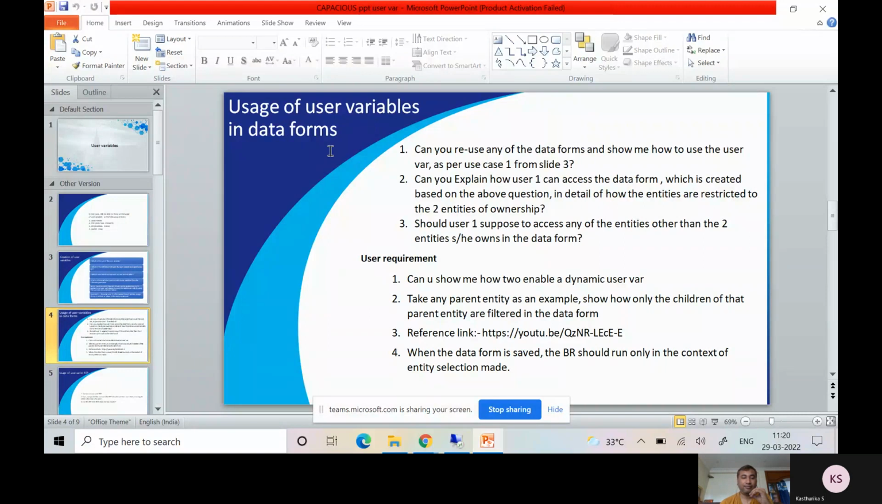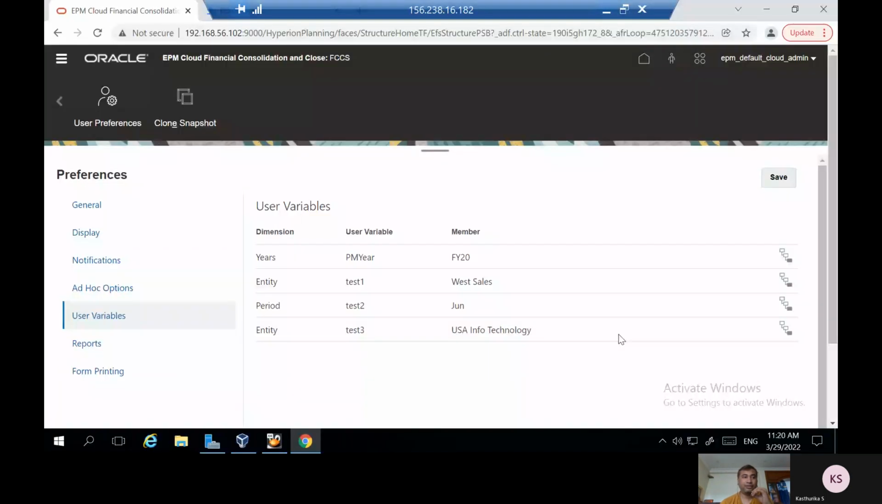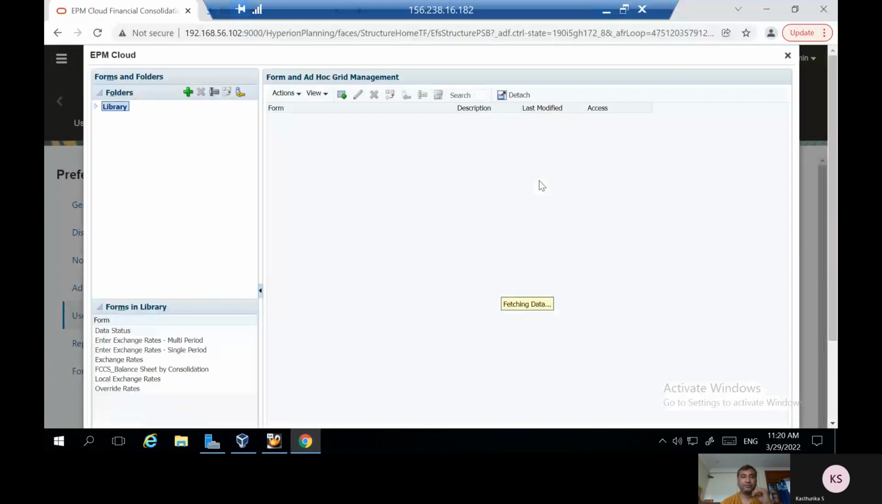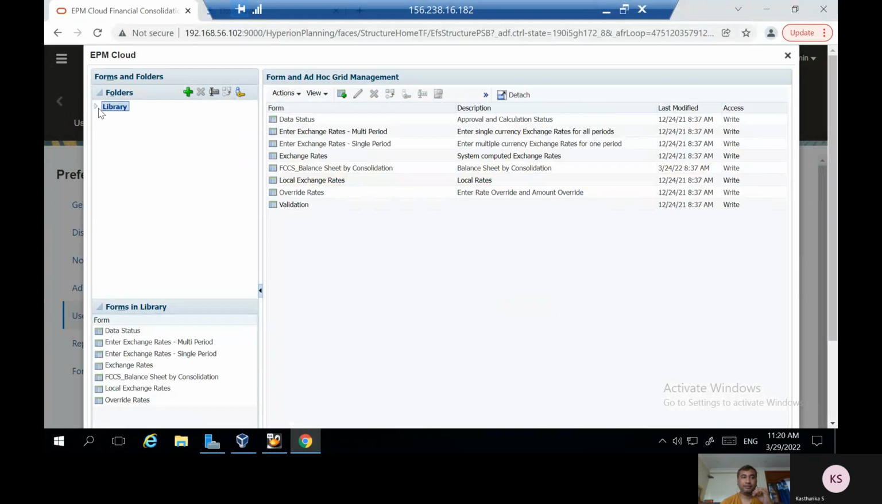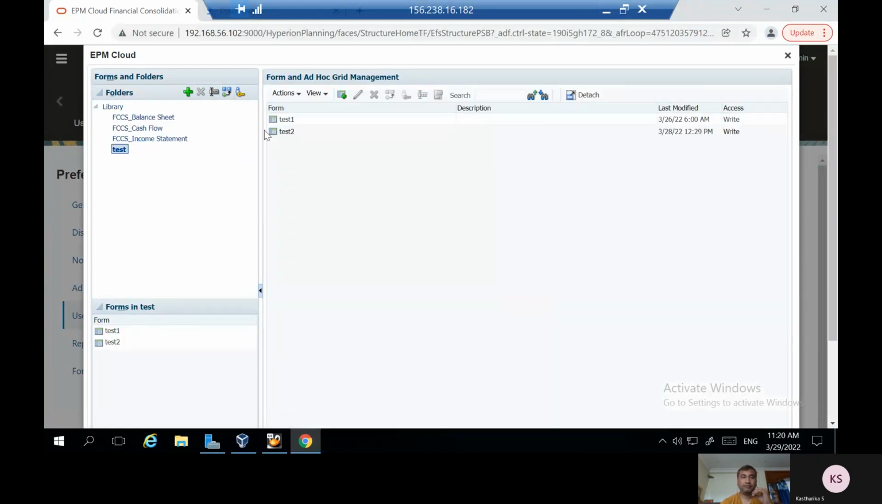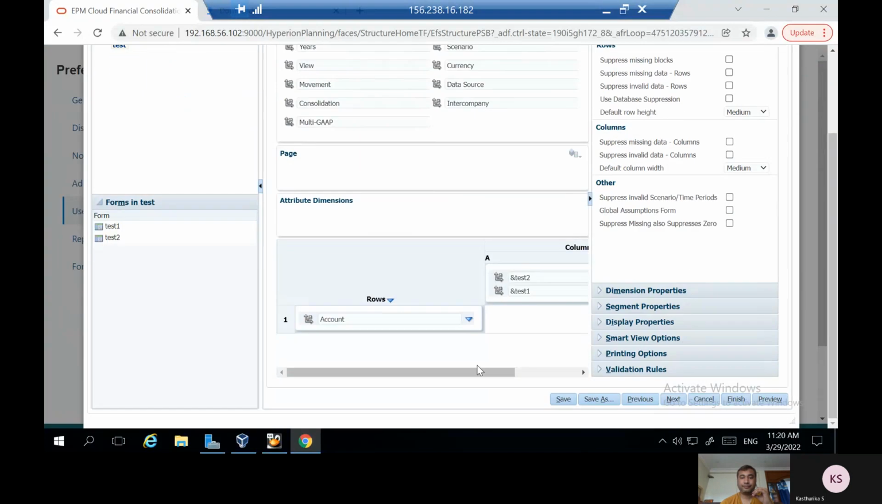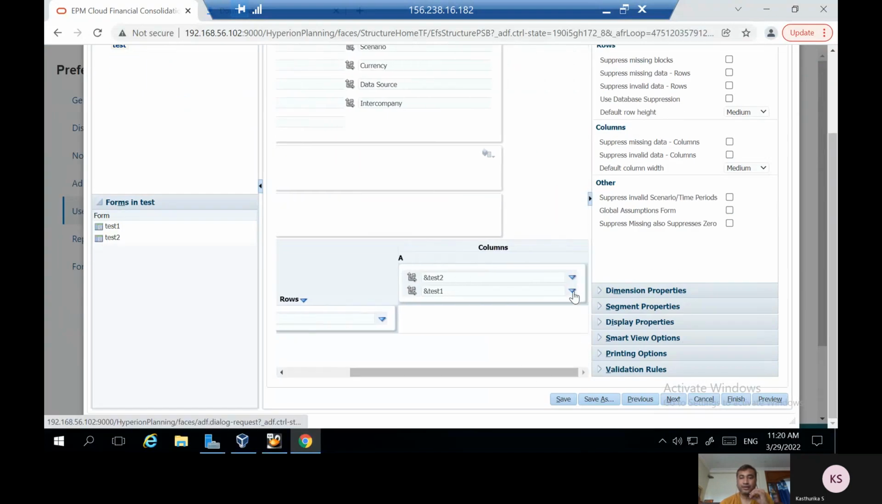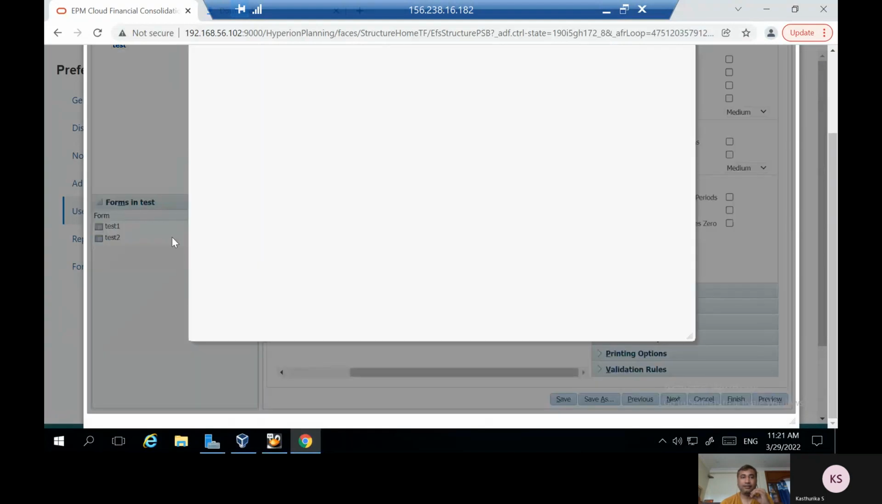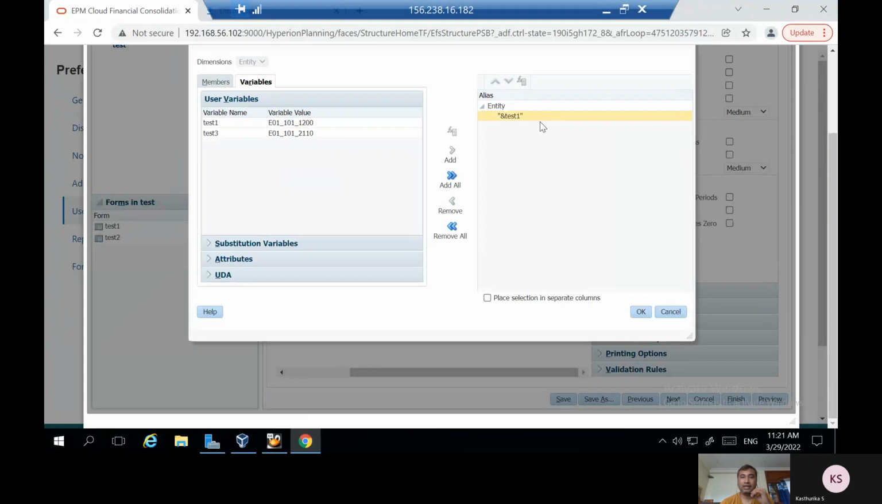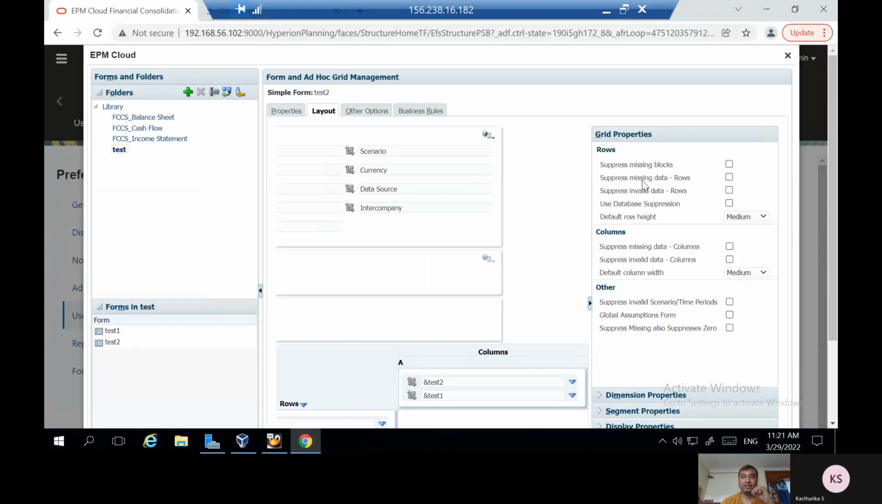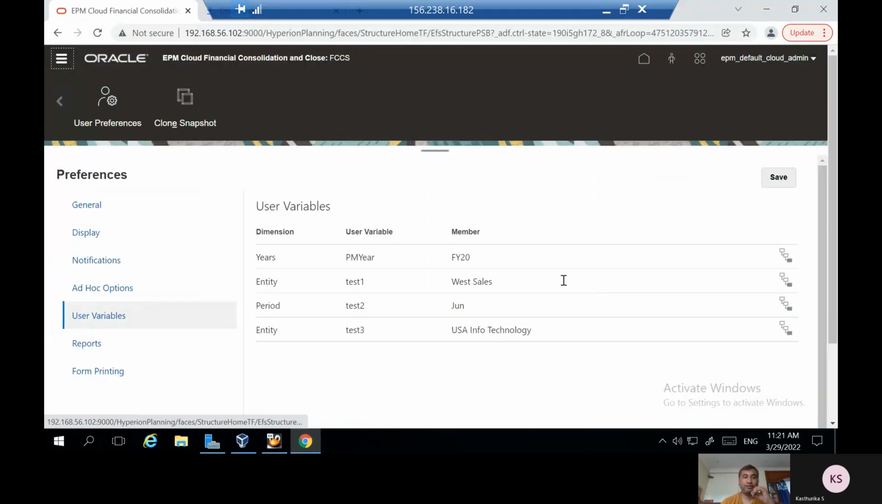Now, user variables are used in data forms. I will show you how user variables are used in data forms. Click on forms, click on library, test, click on edit, layouts. As previously, click on edit, and click on variables. I already took the created user variable here, test one. Previously, I told about user preference. Now, I will show you what will happen if we don't give the members in the user preference.